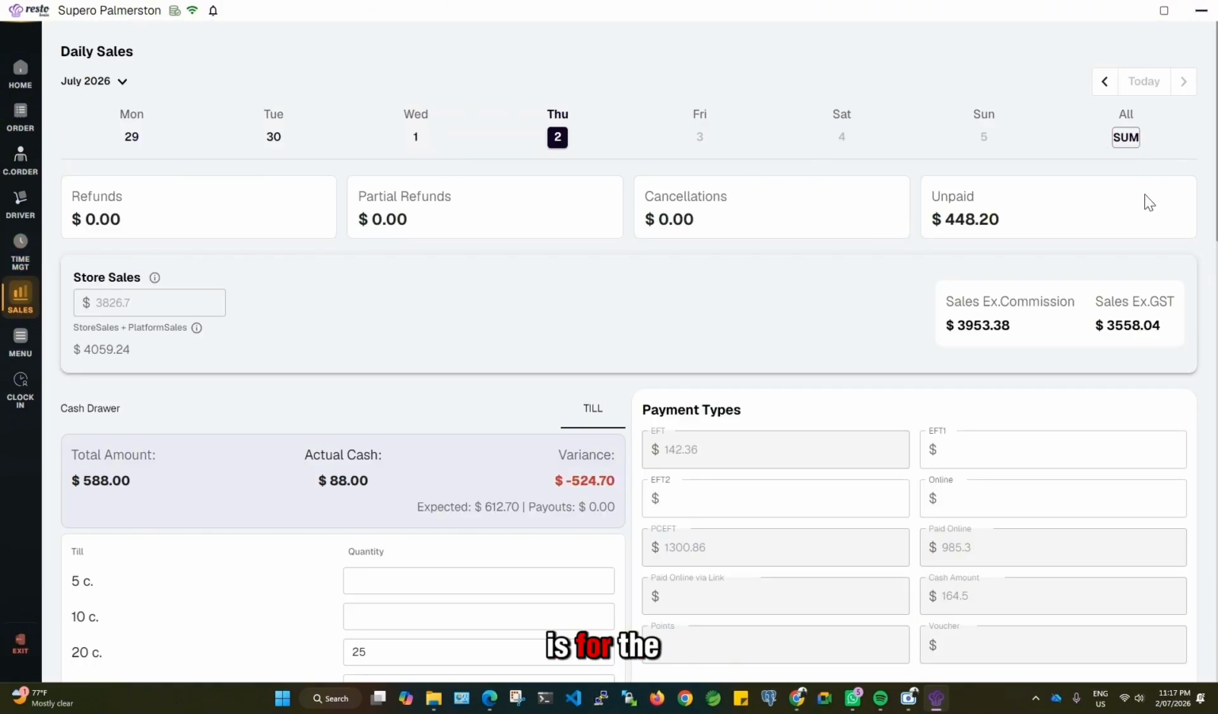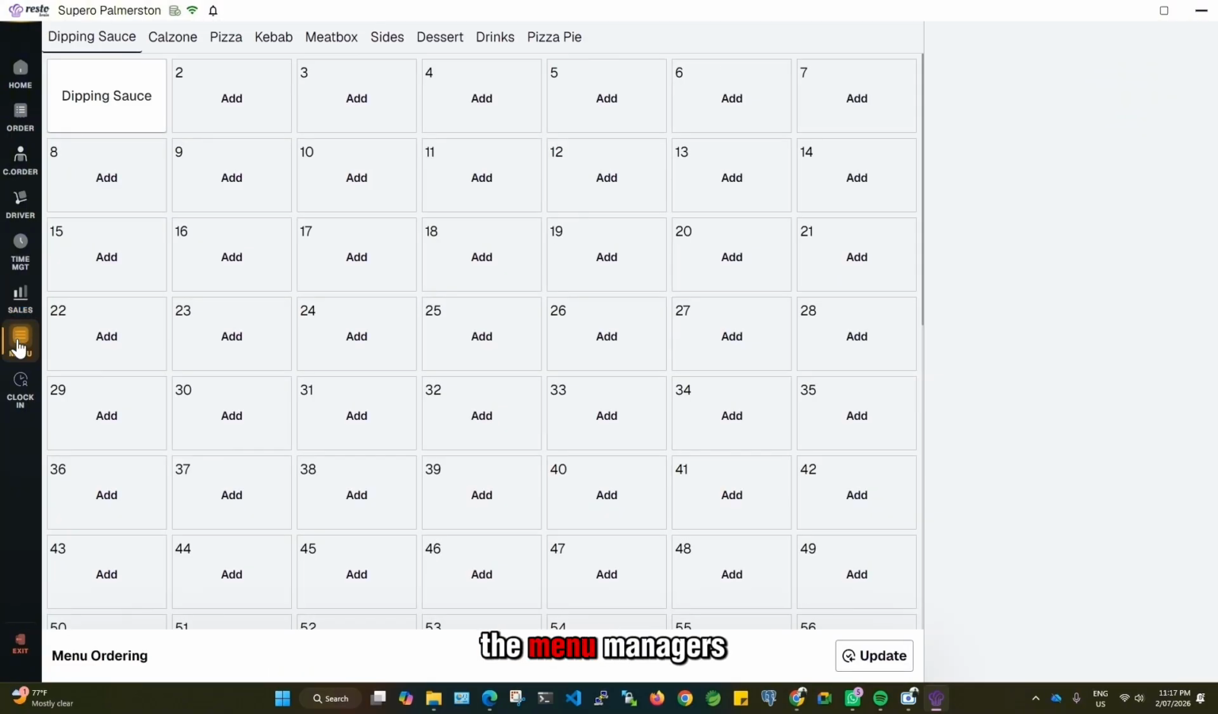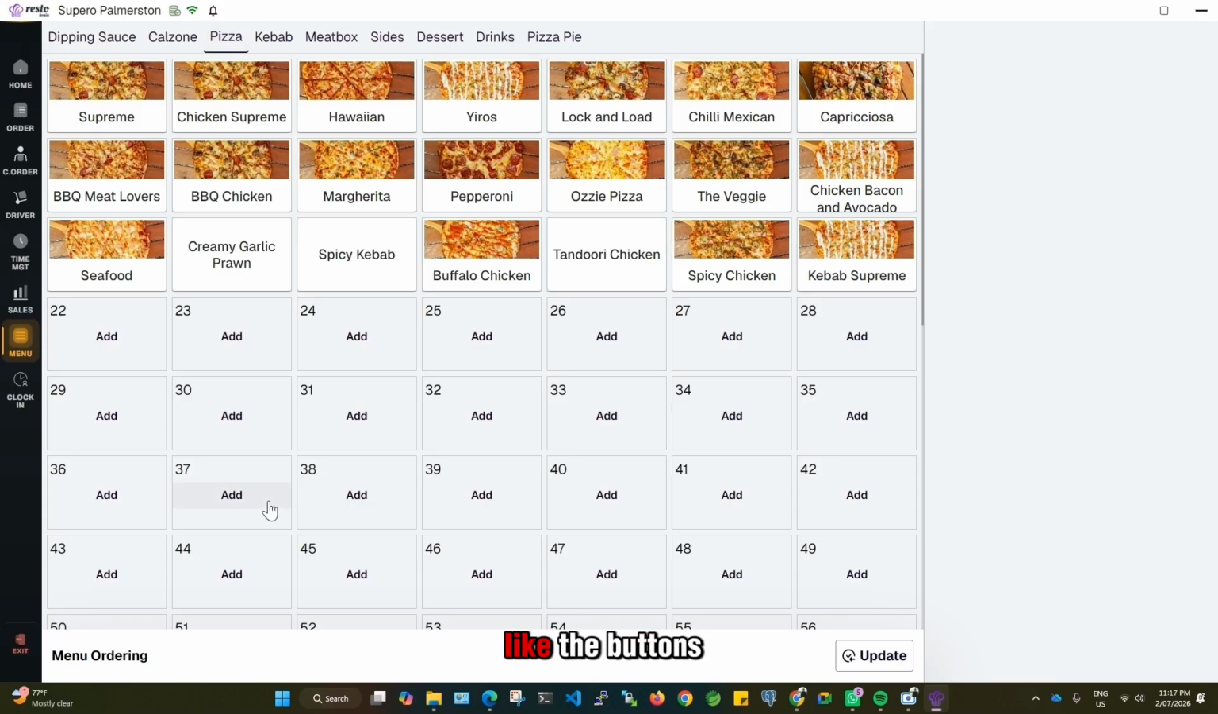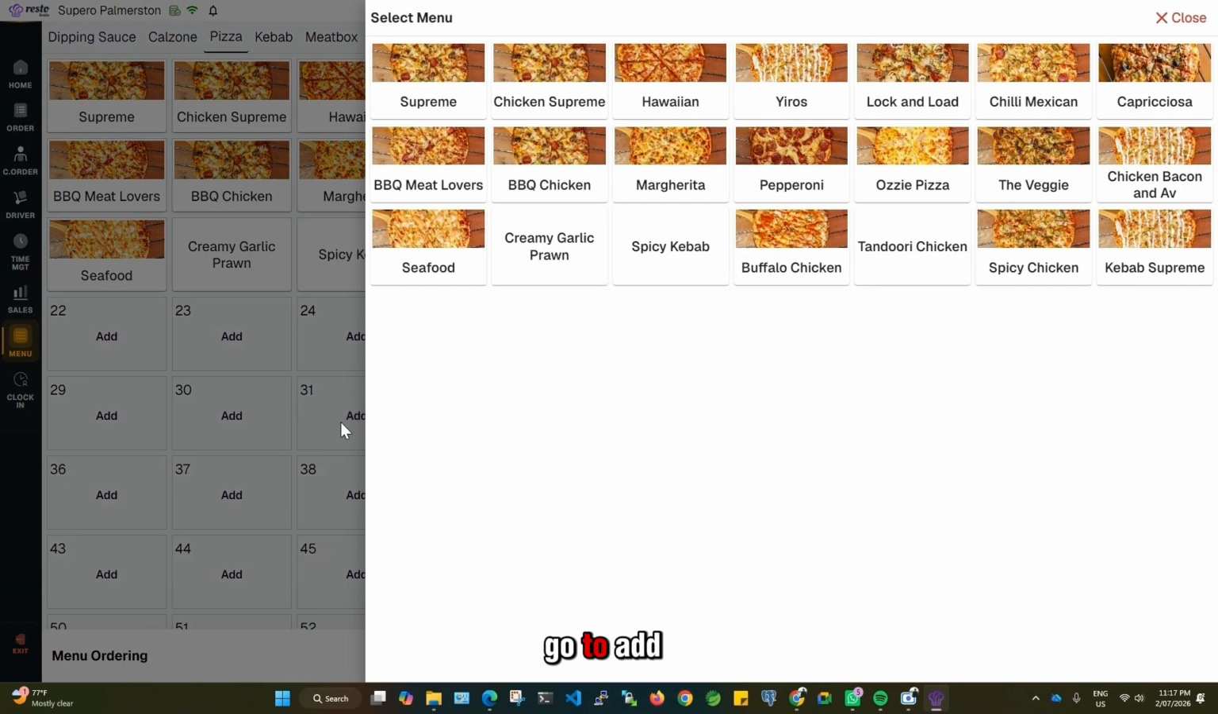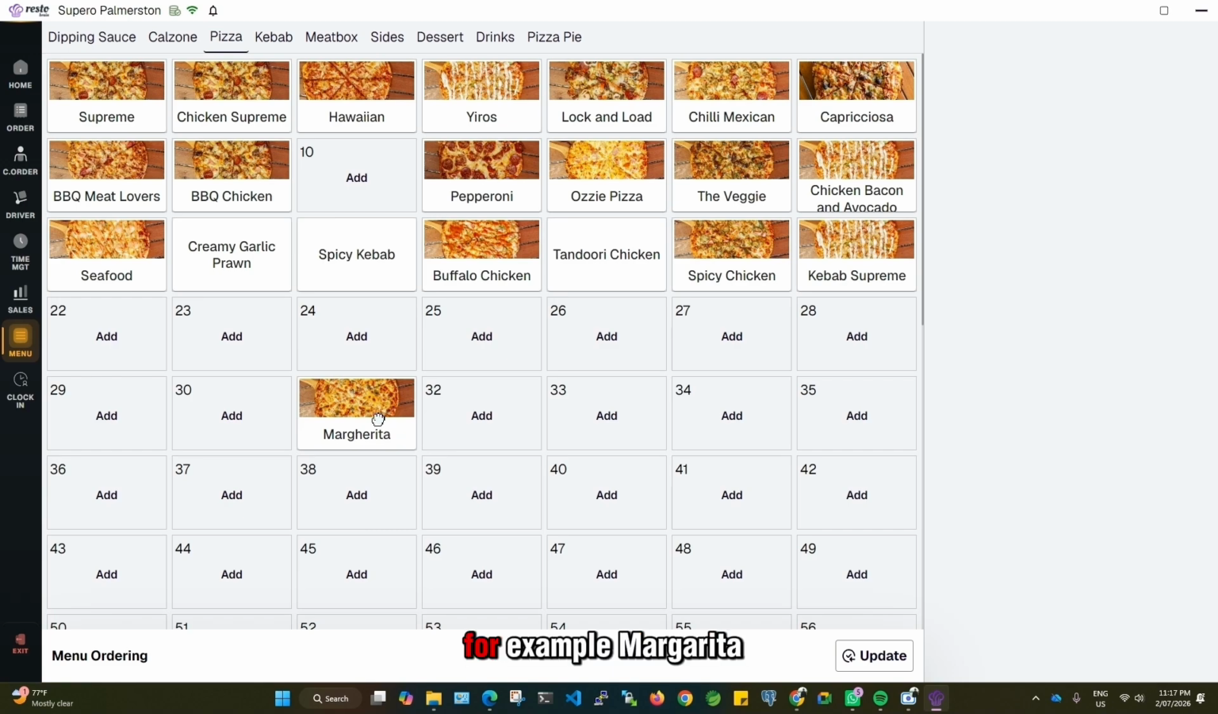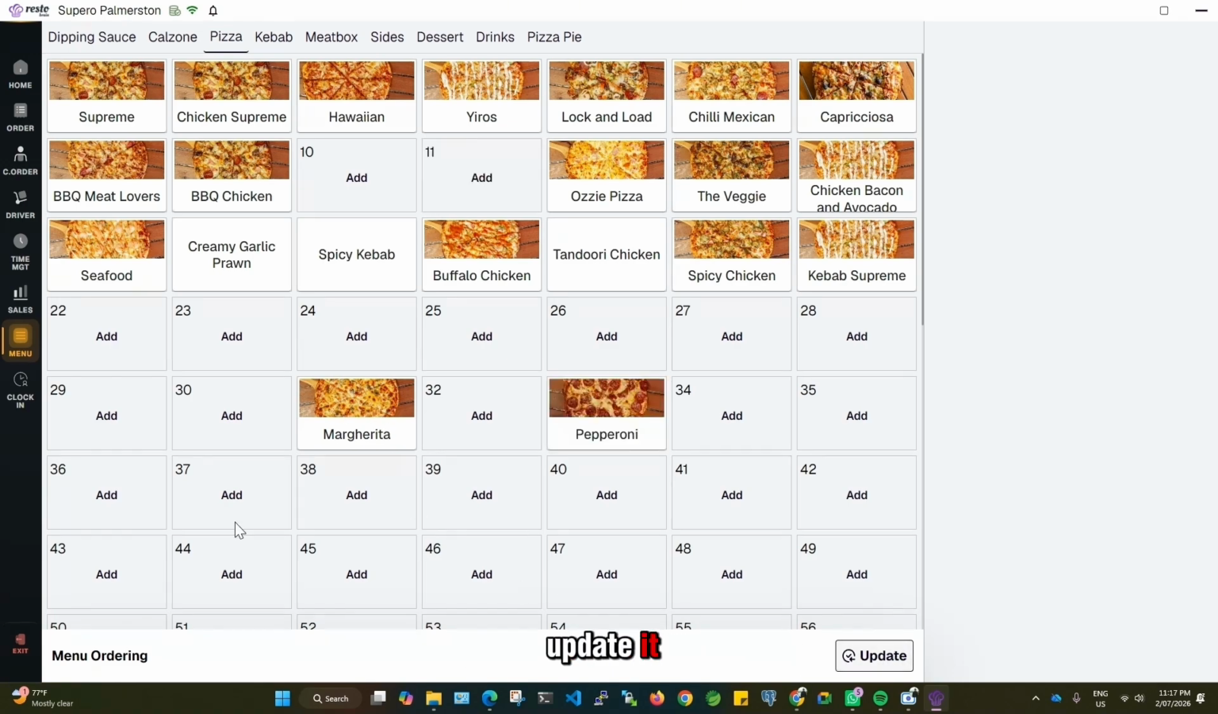This right here is for the sales. You can see all the daily, all weekly, or whatever sales you want to check. This is for the menu management. So if you don't like the layout, or if you want something different like the buttons or something better for your convenience, you can always change it. Just go to add and bring whatever you want to select. For example, margarita, and you can update it.